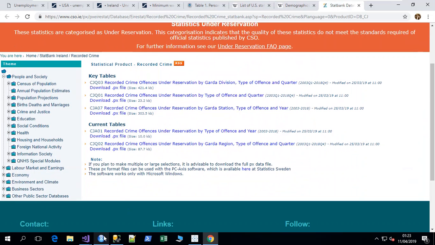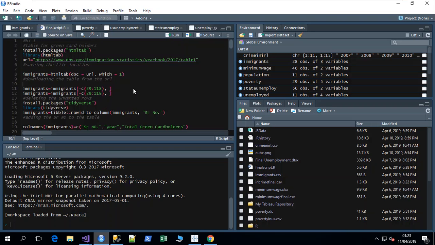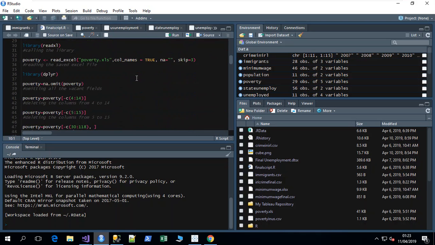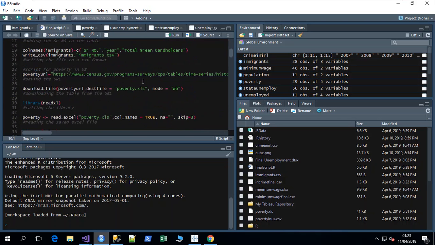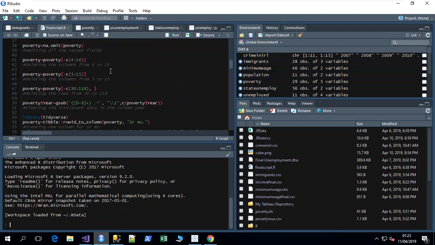So let's move to the R script. This is my R script where I've extracted all the datasets as a flat file source. I have cleaned them and saved them as CSV files from here. All the datasets are put into a single R script.